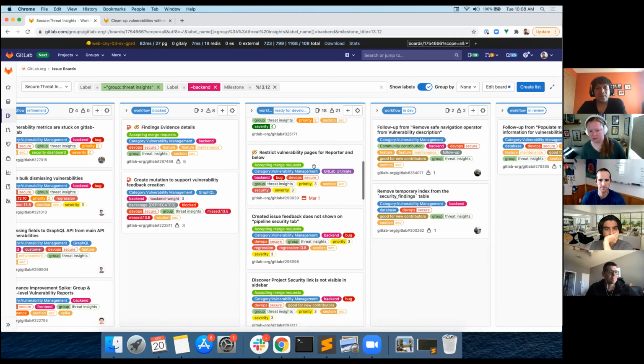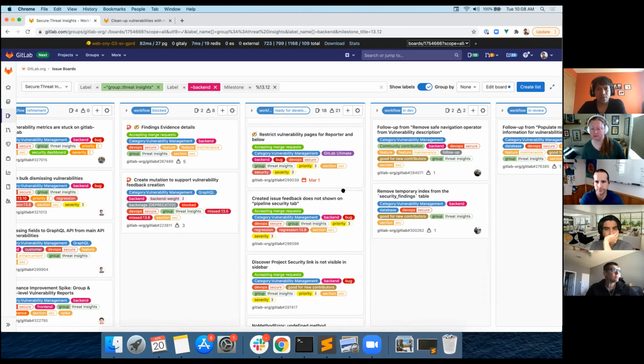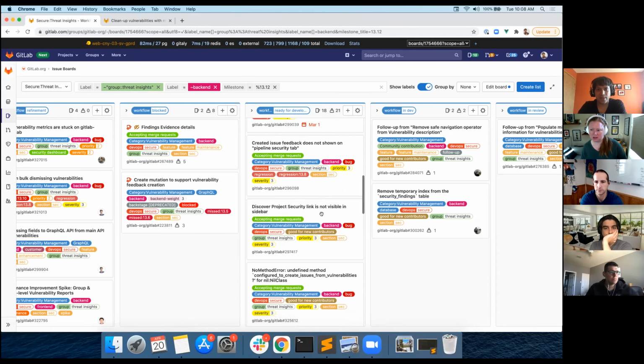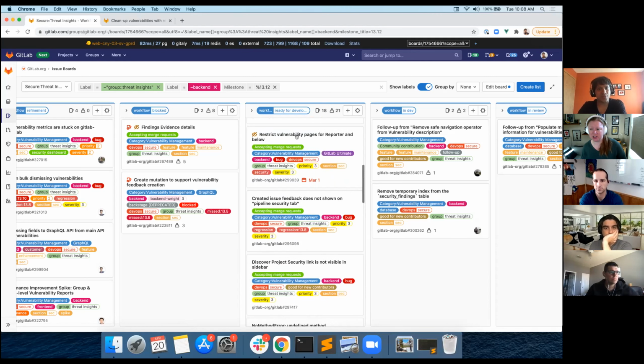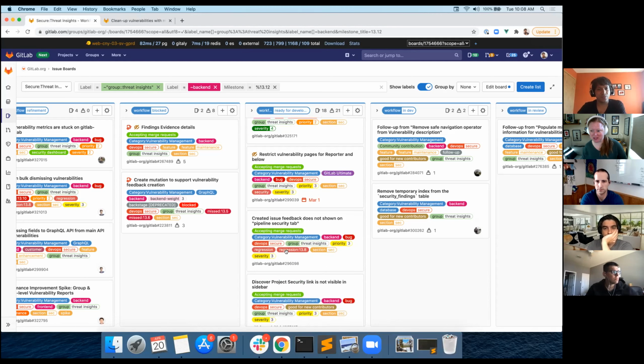Okay. The next one is restrict vulnerability pages for reporter and below. I think there is some leaking going on. The vulnerability pages are shown to unexpected users or something. So we need to restrict. And just to call it out, that's a security issue that's past our SLA. So I'll talk to Tiago, but I'd love to see that pulled up in priority. We shouldn't let security issues go 2 months past their due date. Sure. Okay. Sorry to interrupt.